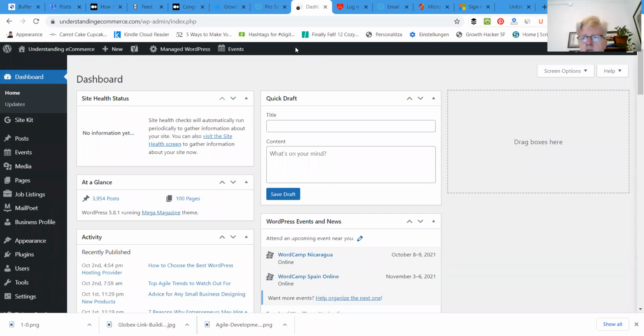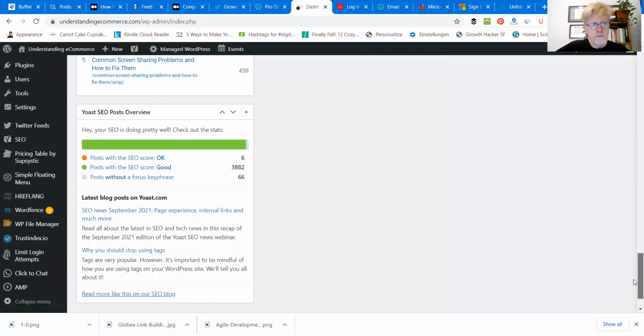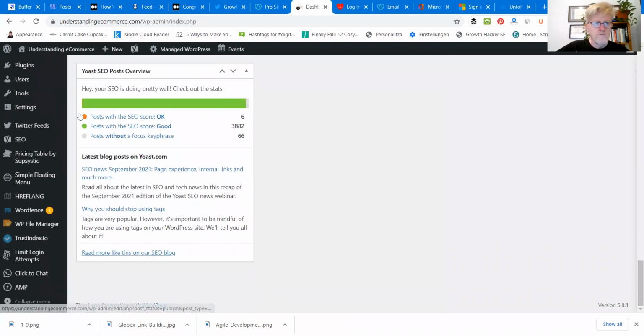So today what we're going to do is use Yoast to identify posts that have not yet been optimized. If you look on our dashboard and scroll down to the Yoast function, here's Yoast over here on the left, and you can see there are 66 posts without a focus keyword.